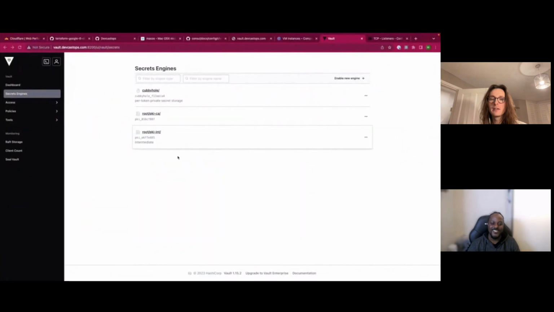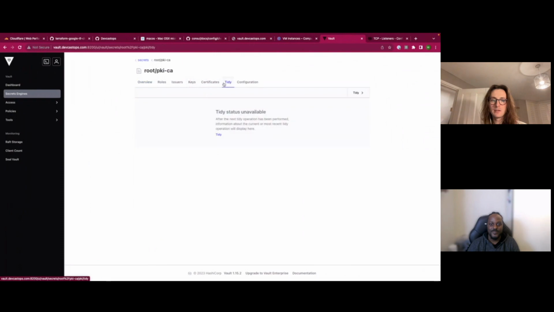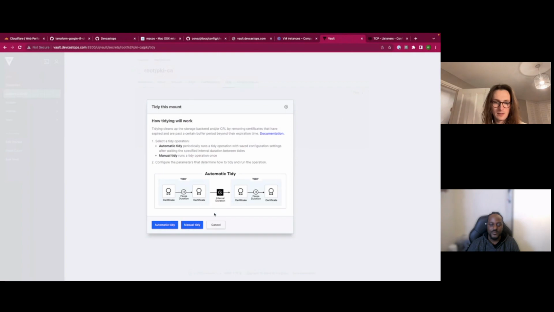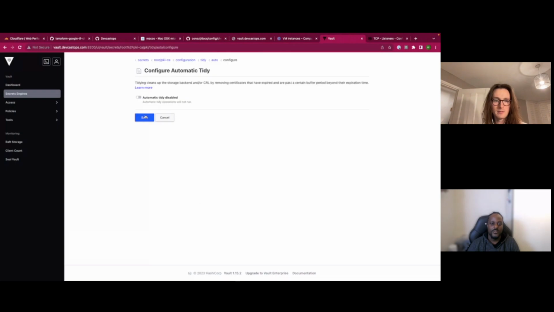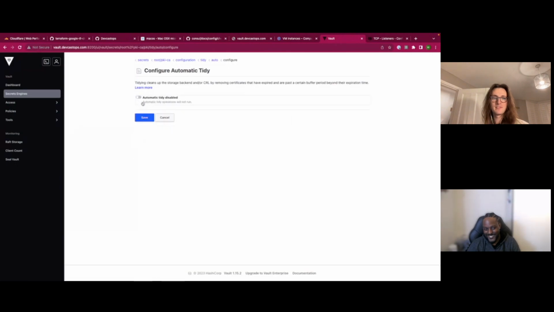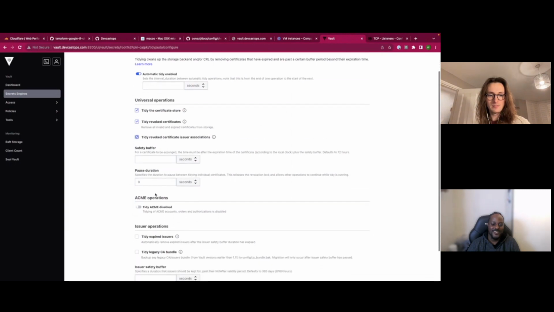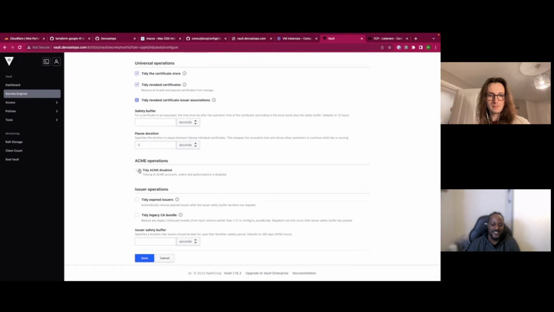All right, so you said we could clean it up, right? The tidy, yeah, you can tidy that or just get rid of the old cert. So if you just click tidy, I think. Manual tidy or automatic tidy? Yeah, do an automatic tidy. Why not? Automatic tidy disabled. Do we want to enable it? Yeah, just enable it. Tidy the certificate store. Yeah, I guess so. Tidy revoke certificate. Yep. Tidy revoke certificate issue. Yep. Tidy this as well. Yeah.